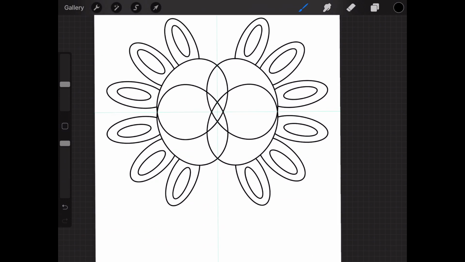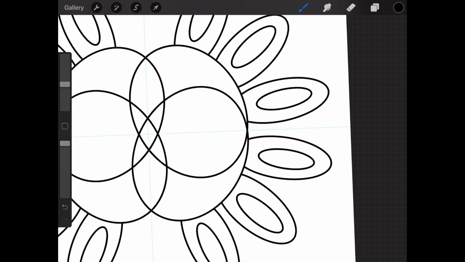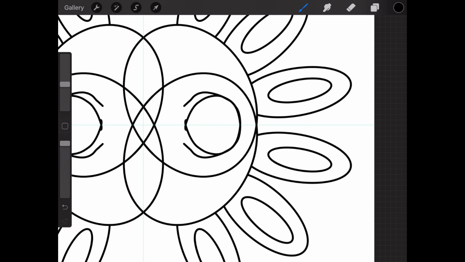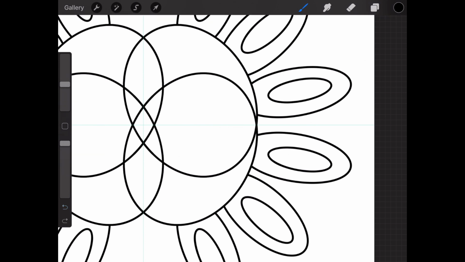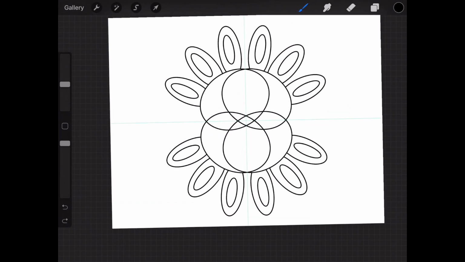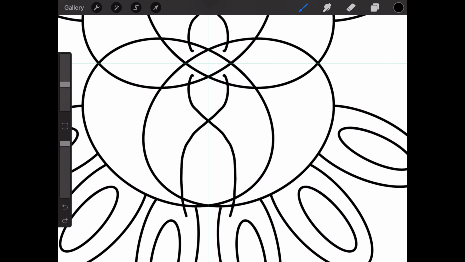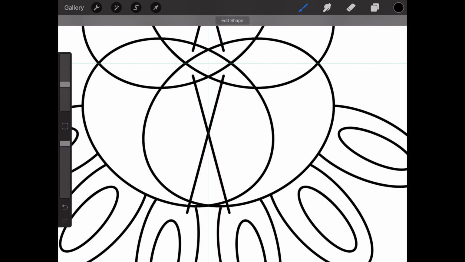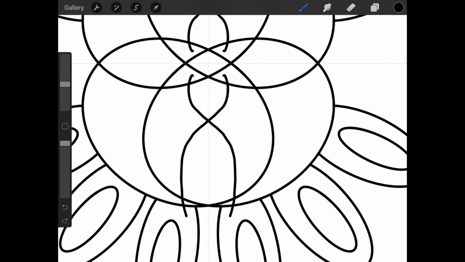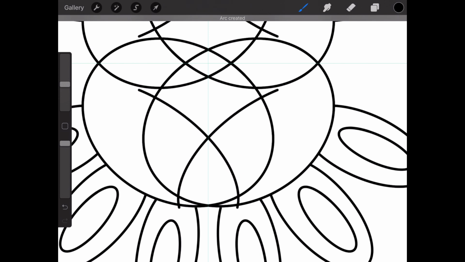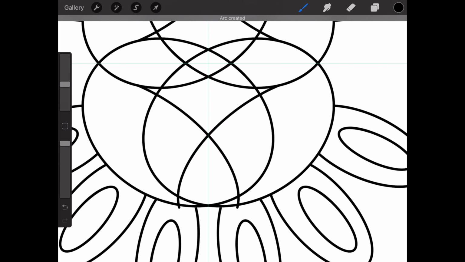Let's see what we want to do. No, don't like that. Let's go with, let's start here. No. I apologize, but again, this is experimentation. Okay, I like that. So I drew the line, drag and hold, brought it up so that it intersects.